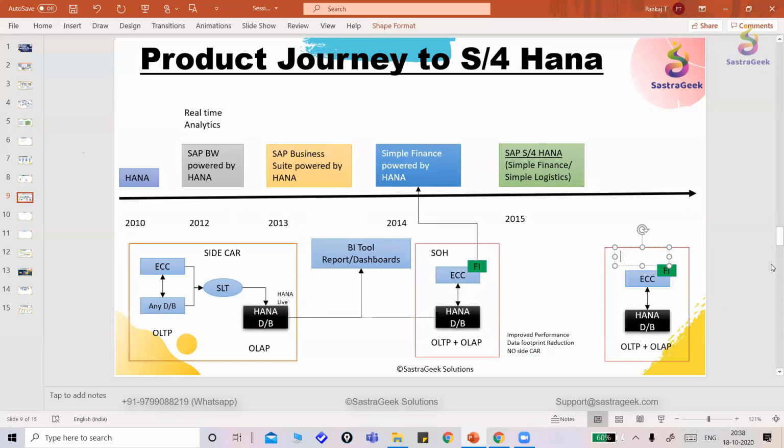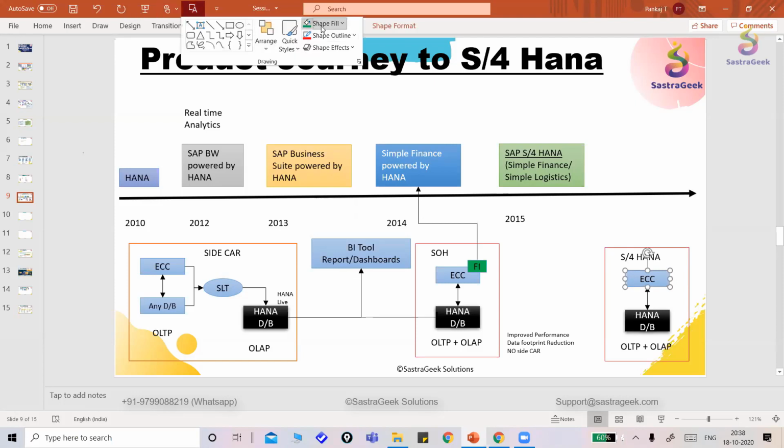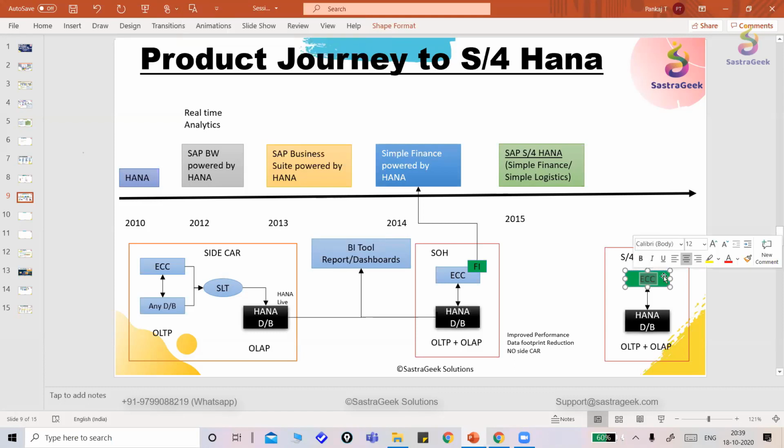This is nothing but S4 HANA, a separate product having Simple Finance as well as Simple Logistics as well as everything. So now there is no ECC. This is my S4 HANA. Your database is S4 HANA and your front end is also S4 HANA now. That was launched as 1511, the first product.